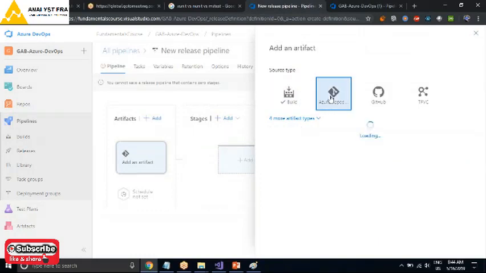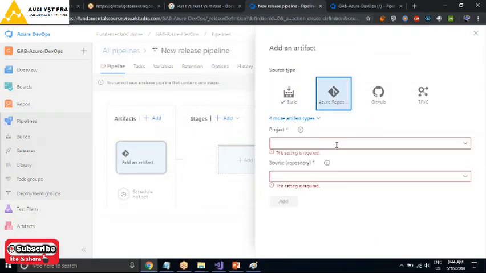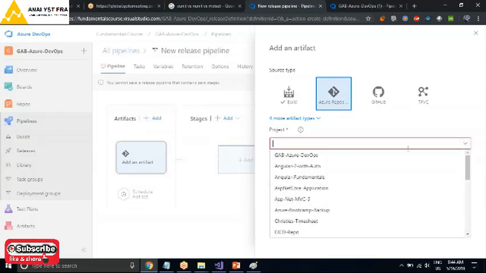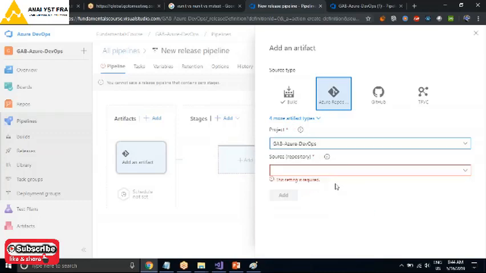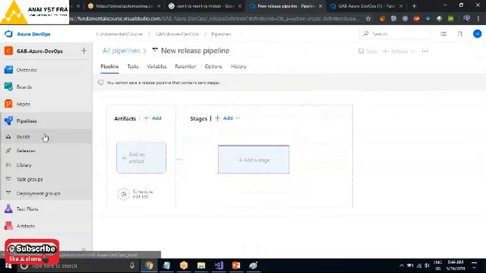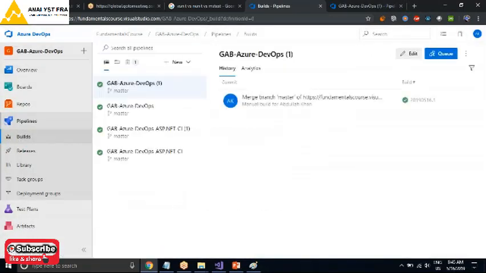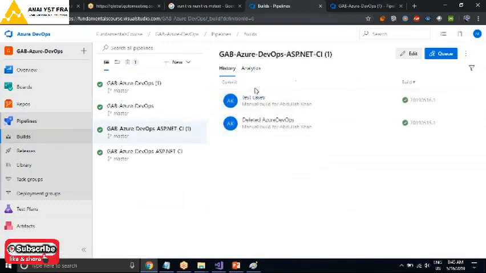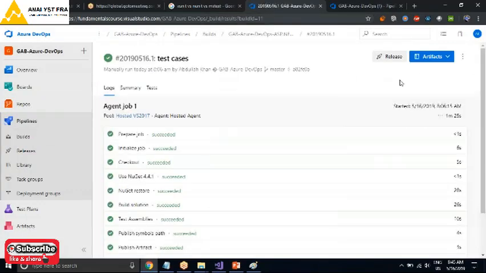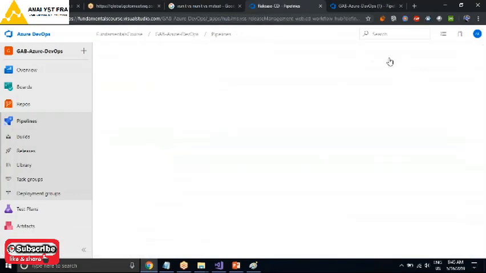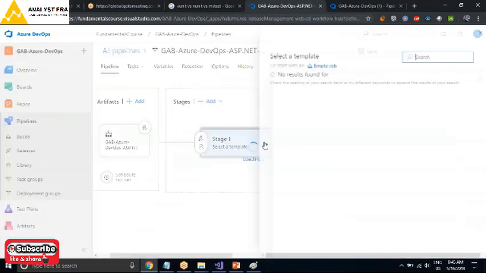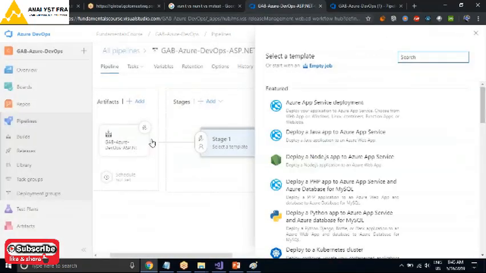Saying where is it? It is in Azure Repos. What is the project name? I want to select the project name. What is the repository? I have to select the repository. So all these steps I have to do manually. Instead of doing it manually, what I usually do is start with the build. I'll go to build, click on that, say release, and my first step is auto-populated.